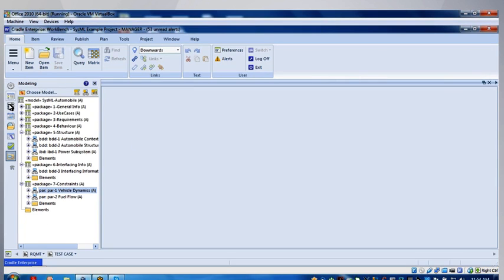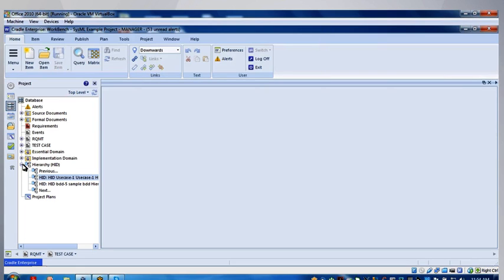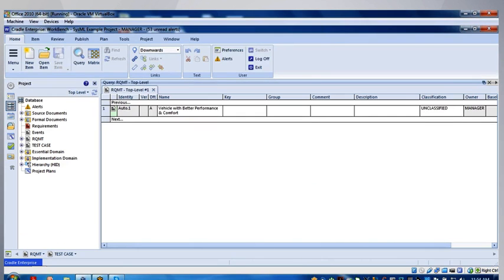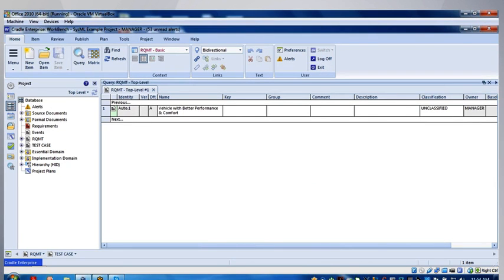So you'll notice down here, if I look at my sidebar, in this one, I don't have many item types defined, but I've got something called an RQMT. That's a generic shall statement. If I come down here to my quick access bar, you'll see I've got RQMT. If I click the drop down and say RQMT for top level, it runs a query on the database and gives me my top level of whatever this thing is.